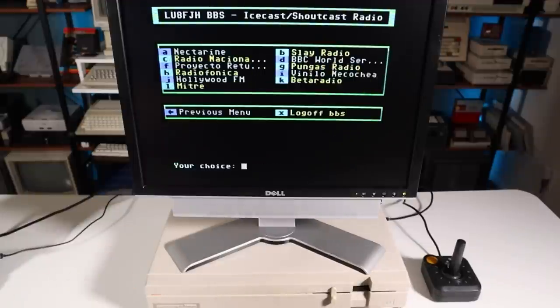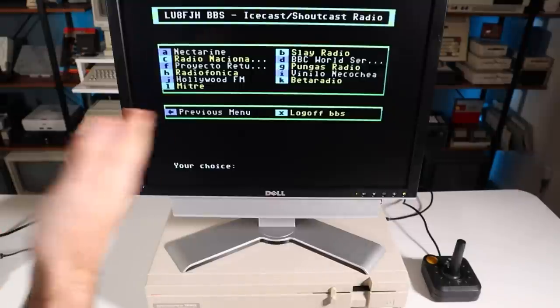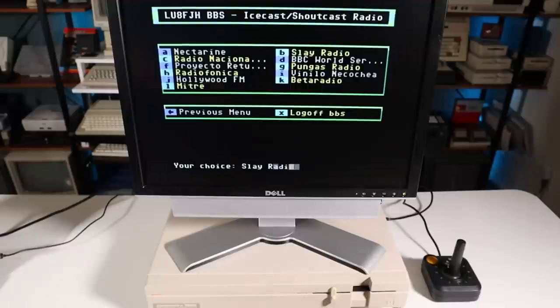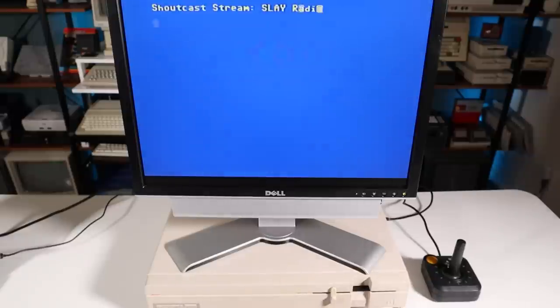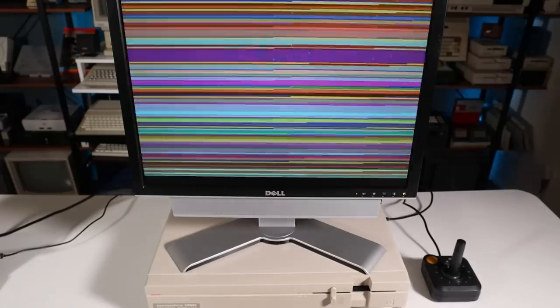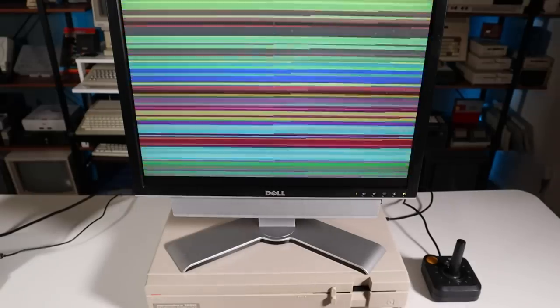What we've got here are streaming internet radio selections, Icecast and Shoutcast, and so we can select any one of these. I'm going to select Slay Radio. Hopefully we don't get a copyright strike here. Yep, and just like that, we're listening to streaming radio on the internet.